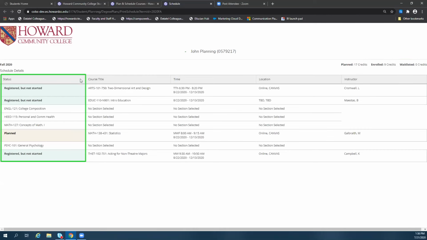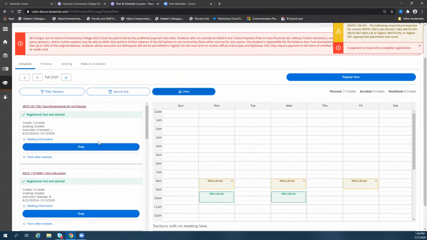So down here under schedule details, it'll show you which courses you're actually registered for. So you want to see that it says registered but not started because the semester hasn't begun yet. Planned means you've picked a section, but you haven't registered for it yet. Under the Plan and Register tab, there's other information you can view.